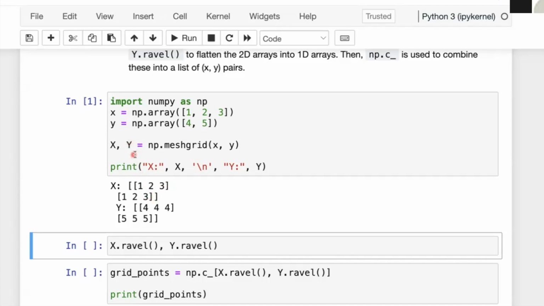However, for Y, the second output, there is a subtle difference. We have these 4 and 5, but 4 and 5 are not in one row, they're actually in the first column. It's a little hard to see here because this is not aligned, but you technically have 4, 4, and 4. So 4 and 5 are now in the first column. And how many times do we have to repeat this column? That depends on the number of elements that we have in the other array, which is this original X array.